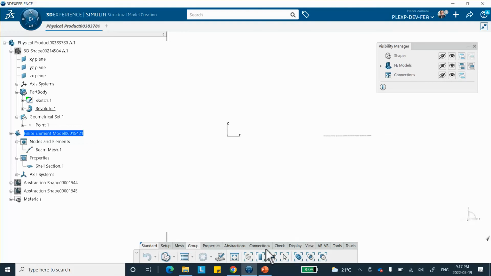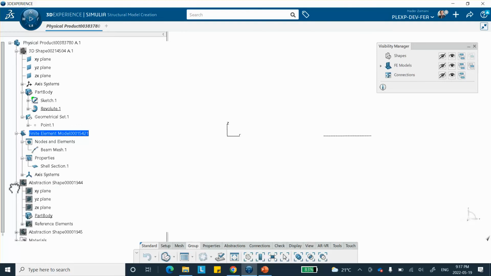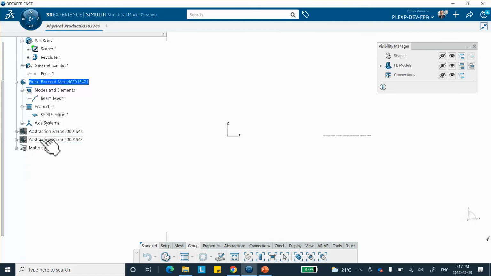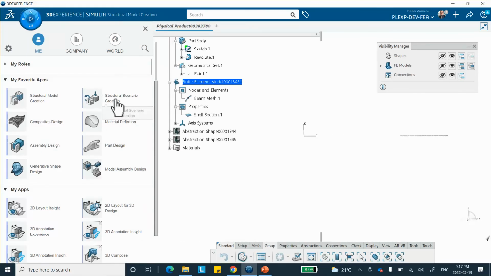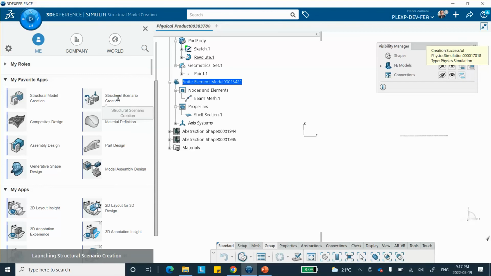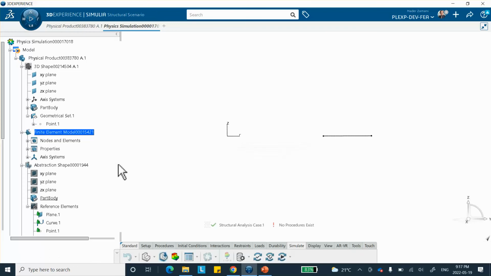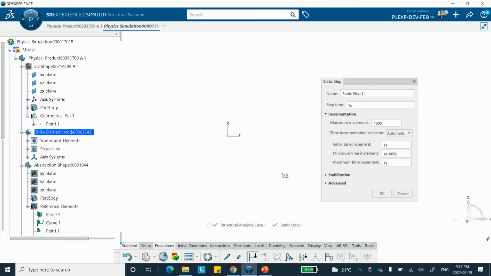We are done here, and two abstractions are created. Basically, this is the information that is needed to handle this axisymmetric shell. You don't have to fool around with any of these. So now we're going to go to structural scenario. Select the finite element model that was created, just like before. We're going to go to procedures, which is static analysis, static step.